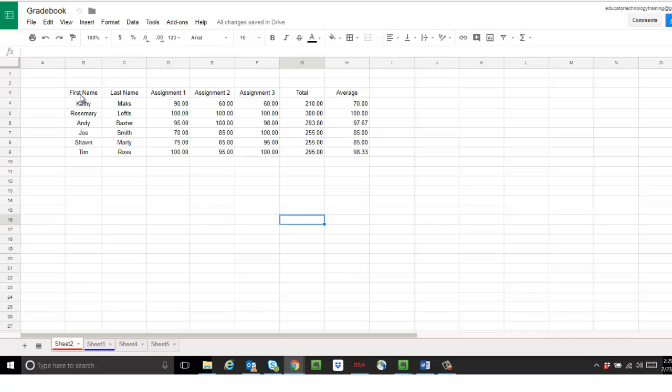So the first thing I'm going to do is select cell B3. I'm going to hold down the control key, and I'm just going to go down. I'm going to select all the way down to cell B9. And I'm going to hold that control key. And what that does is that lets me select other cells that aren't right next to this one.